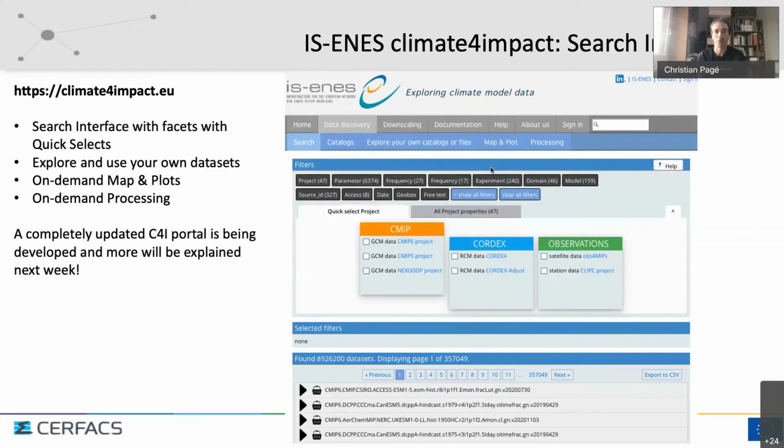So I present here the search interface. As I said, it's using the ESGF data nodes. To filter the datasets, we use facets. Those facets could be the parameter, the frequency of the data, the specific climate model, and you can explore and also use your own dataset if you have hosted them somewhere on the internet.